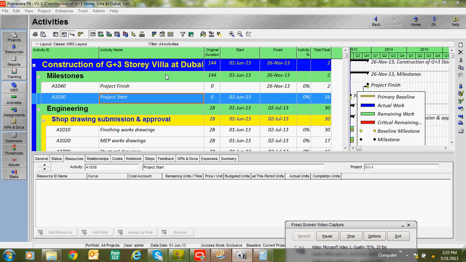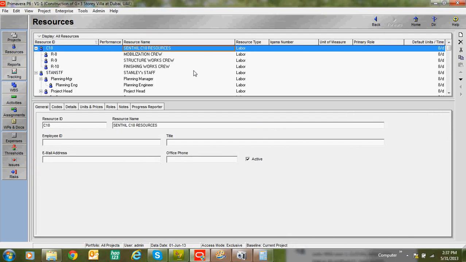In this class we are going to see how to create our own resources. Resources means manpower, material and equipment. Now go to resources. Here you can see predefined resources. Now we are going to create our own resources.